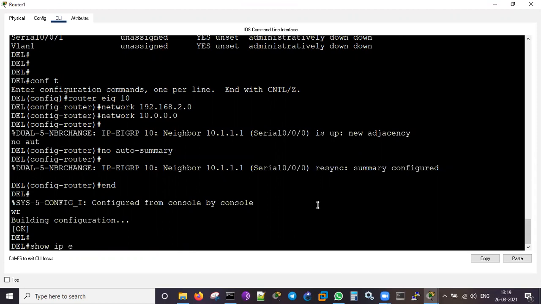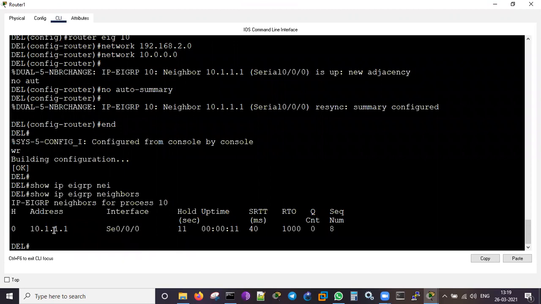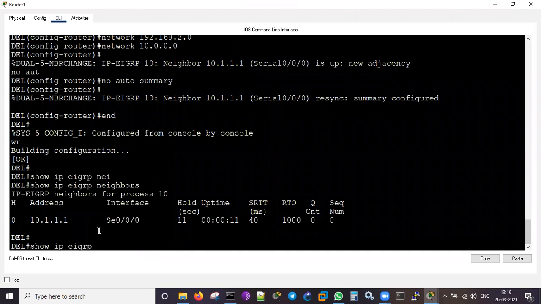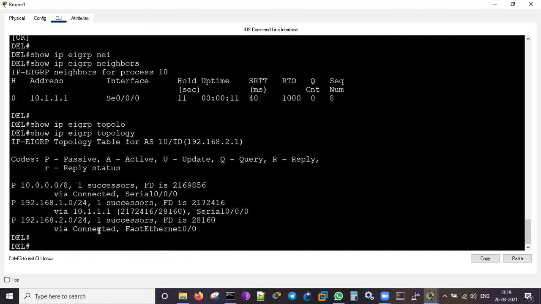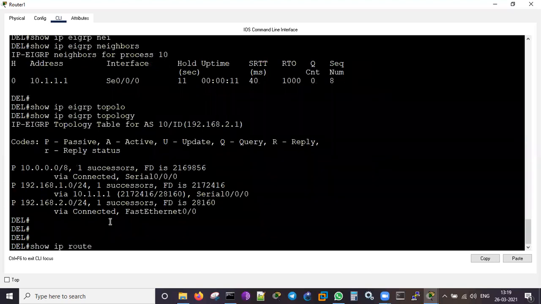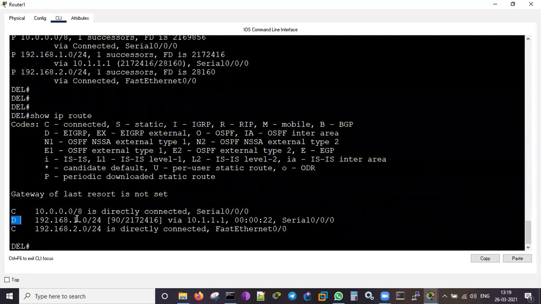Show IP EIGRP neighbor. So I'm seeing the Bangalore router has become a neighbor. I can check the topology also. I can see that 1.0 has come up here. So I'll verify the route. I'm seeing the D route. D is nothing but EIGRP. So 192.168.1.0, which resides on the Bangalore side, has been learned through EIGRP in the Delhi router.